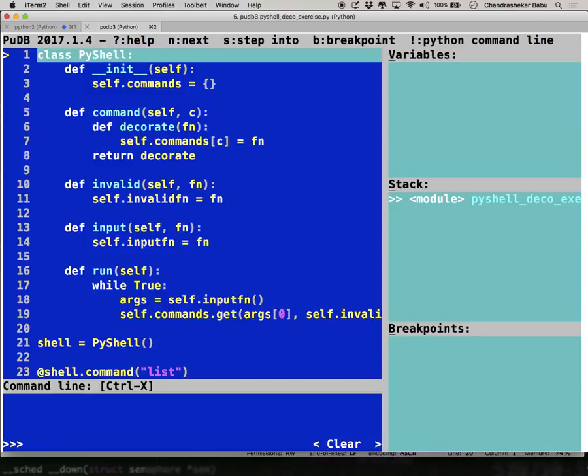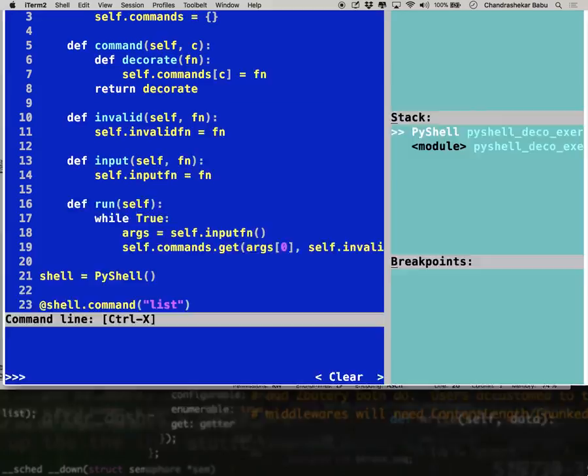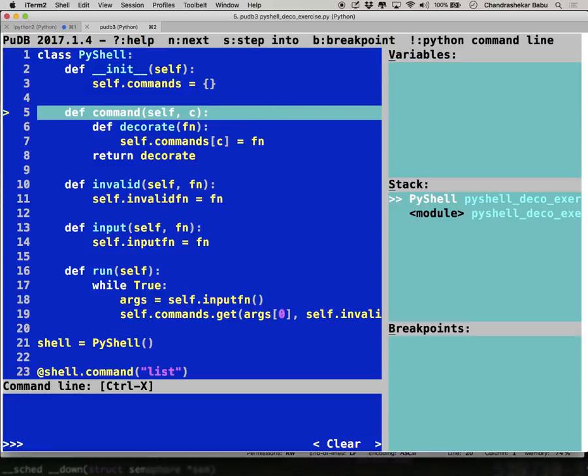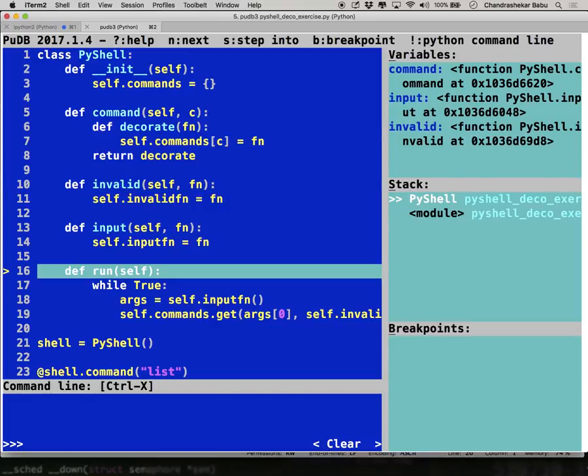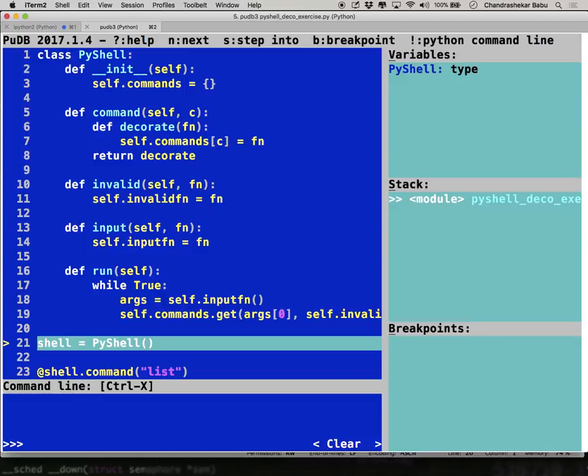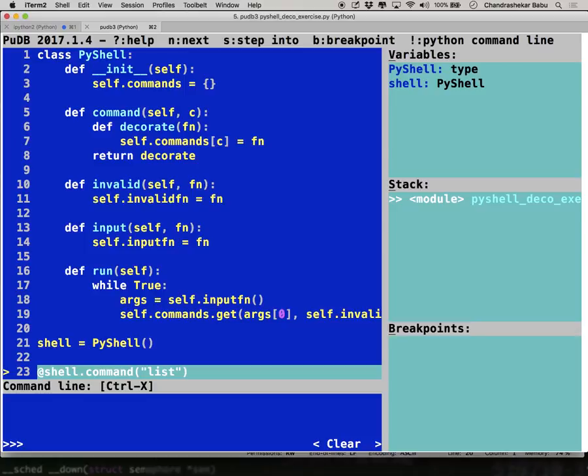So you can start stepping line by line by pressing N for next, or you can say yes for step into if you want to. In this case, whether you step or next is okay. Since I said yes, hmm, not working. Hang on, should work. N, okay, I said N. So it's defined this particular class. Now this shell is equal to PyShell. See, there it shows all the variables defined. There's something called PyShell which is a type. Shell is of PyShell type, right?